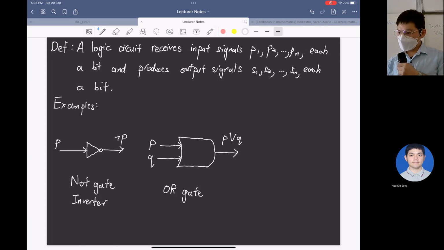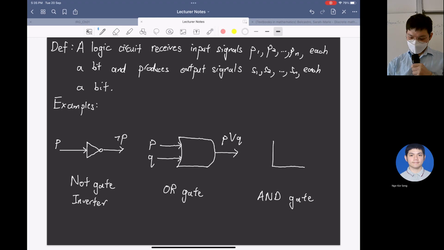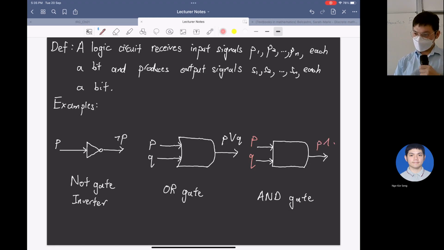Okay, good. The next one is the AND gate. How to draw the AND gate? AND gate is the straight one. Sorry if I'm not straight. So if I input P and Q, what do you get? P and Q, very good.